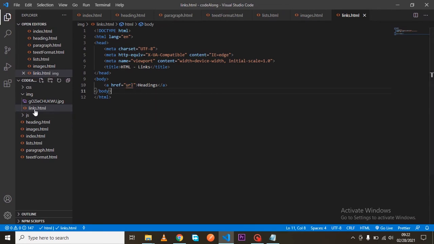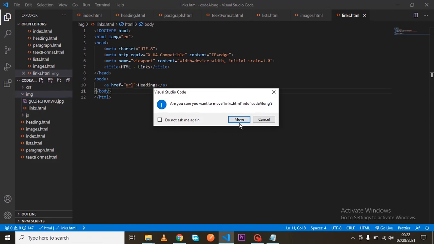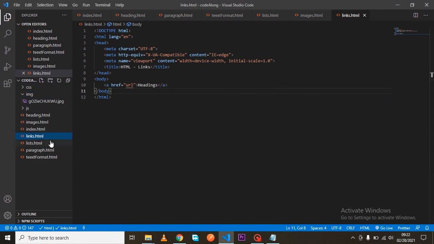Oh, sorry, please take note of this error. My image folder was highlighted when I created this page, so it was created within the image folder, and that's not what we want. If you do something like this, drag and drop. So I'll click on the link, pull it, still holding my mouse, and then drop it here. It's asking if I want to move. Say yes. So now it's back here.